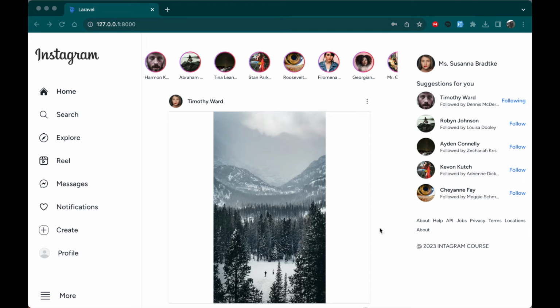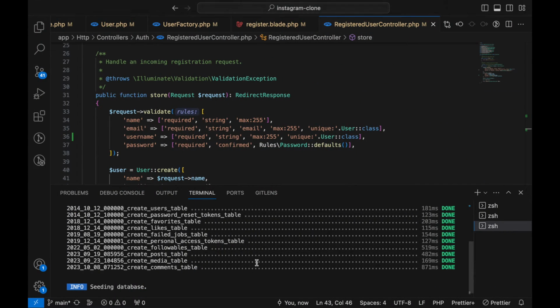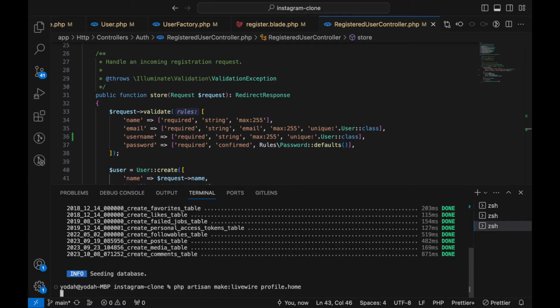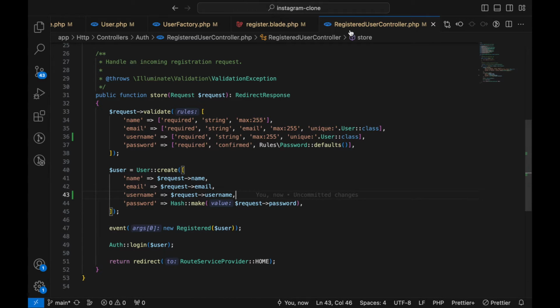Okay, so in this video, we're now gonna create our user profile component. So real quick, let's go back to our code. In here, you can simply type php artisan make:livewire profile.home. Enter. All right, now you can close that. Let's close all these open files.